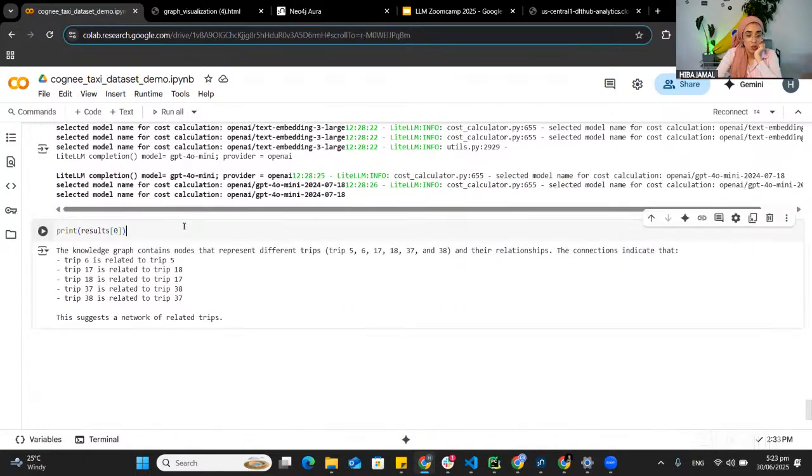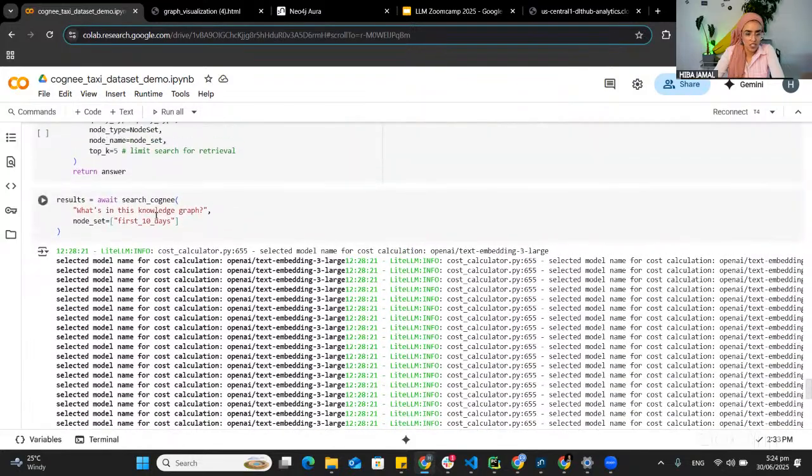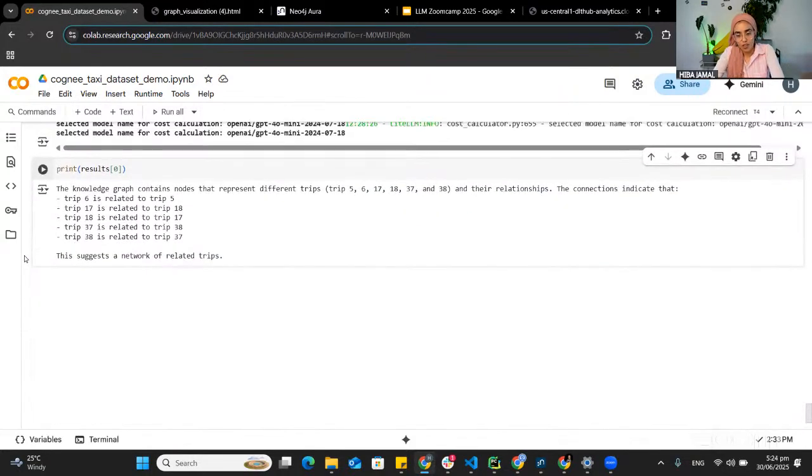And once we look at the results, it says that the knowledge graph contains a node that represents different trips. And these are a couple of examples: trip 5, trip 6. Those are the nodes that we saw. Trip 6 is related to trip 5, etc. So you will have to look into the knowledge graph to actually understand what this means or how it's related. I assume there's maybe a shared payment type or something, or I mean, they all share the node set node, which is first 10 days. Yeah, first 10 days. So that is also how they're related.